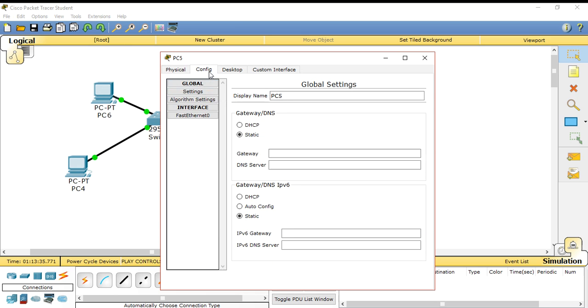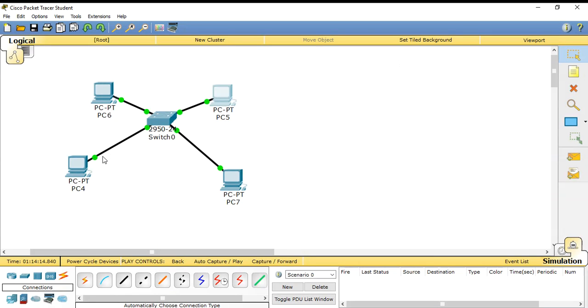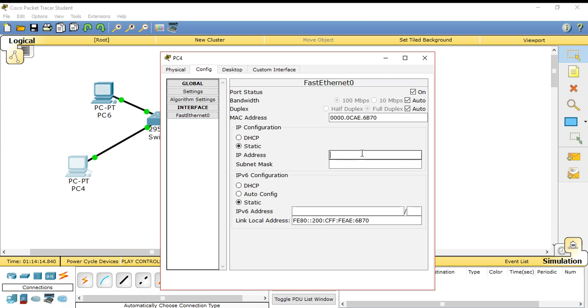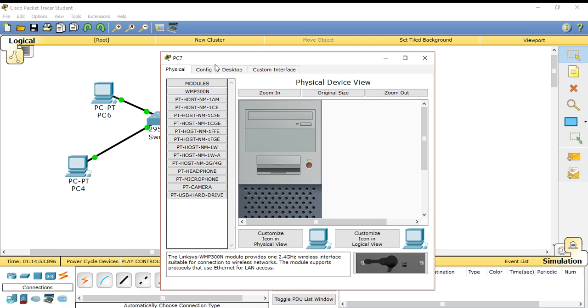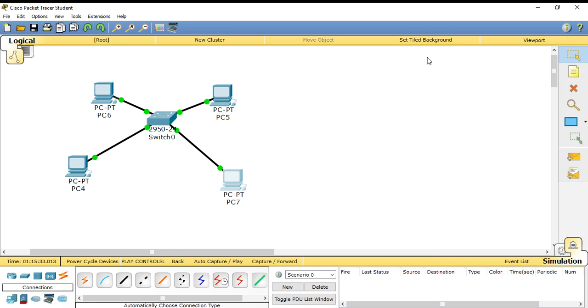Then I'll go to all the other devices and assign IP addresses to them. I've just copied the previous one, so it will make the task easier for me. So I'm assigning this to the next PC. We are done with configuration of all the 4 PCs.